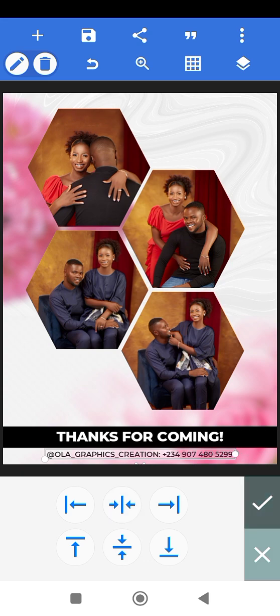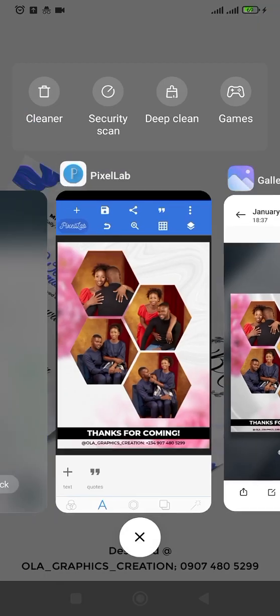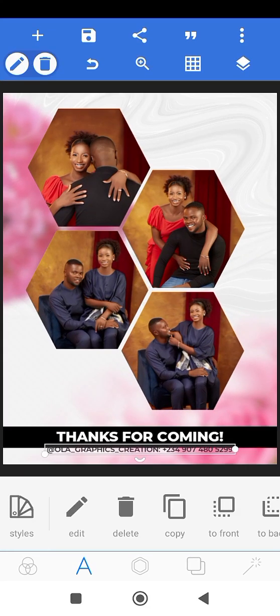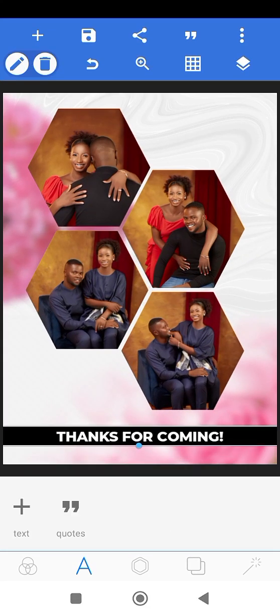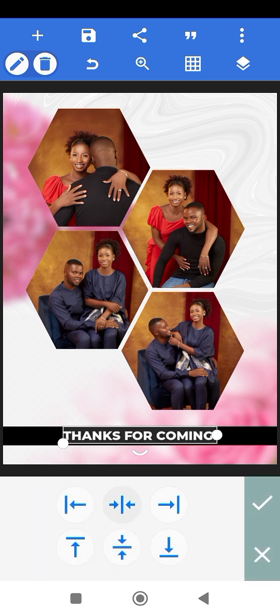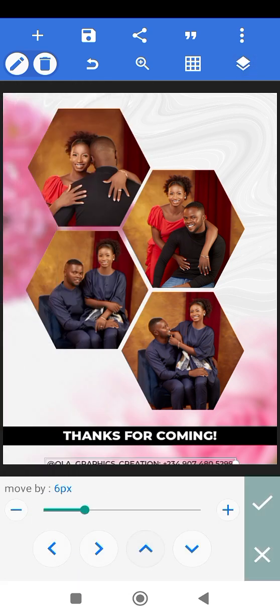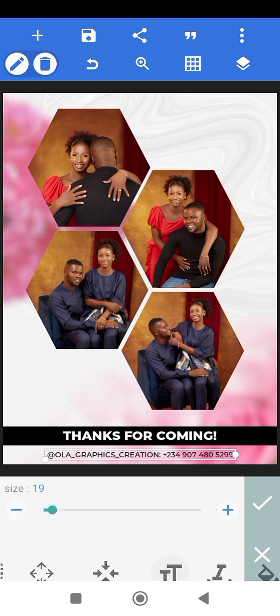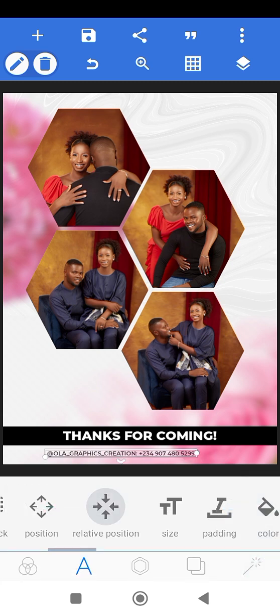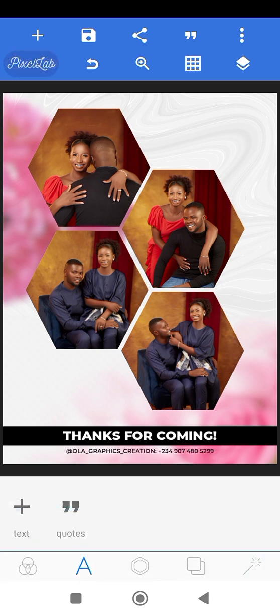All right, so I'm just going to centralize this. Let's see if we've gotten it. I would need to reduce this shape a little again, and I'll need to reduce the size of this again and make it centralized. Now let's move our Ola Graphics upwards. I'm going to reduce the size of it again also. It's too big. So I'm just going to bring it this way and move it this way. All right, so we are done.